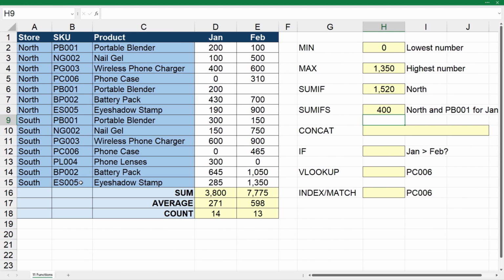All right, next up, we're going to have a look at the CONCAT function, which you can use to just put some text strings together. So what I'll do is I'll type in equals CONCAT and open the brackets. And then you just need to choose the first bit of text. So I'll say North up here in A2, comma, and then you can choose the next bit of text.